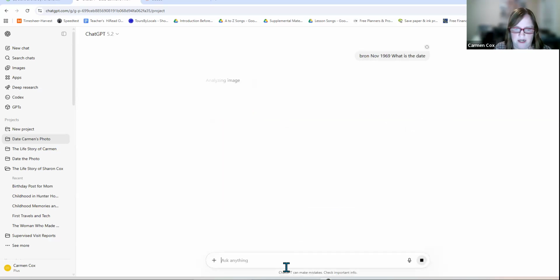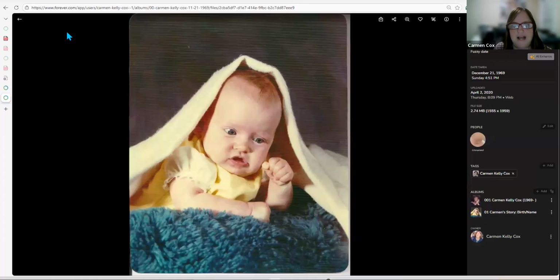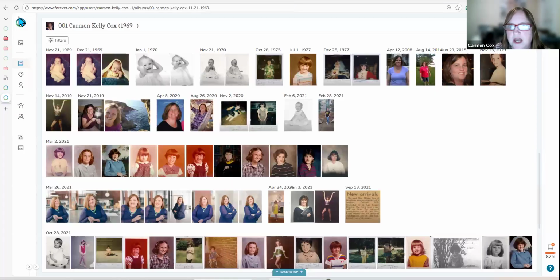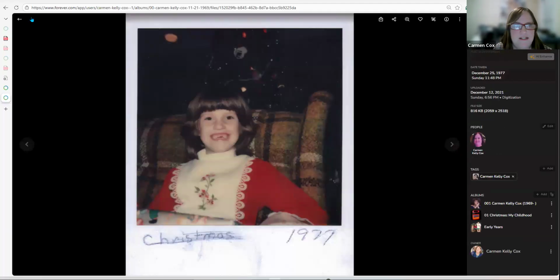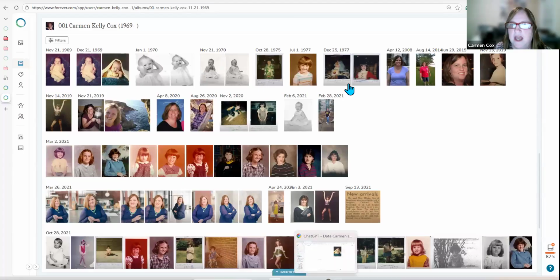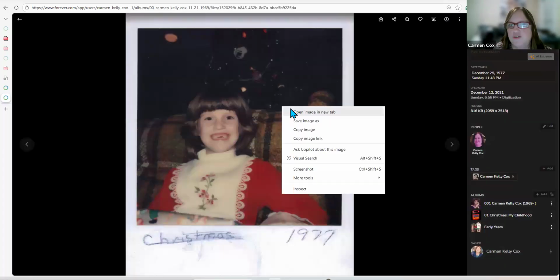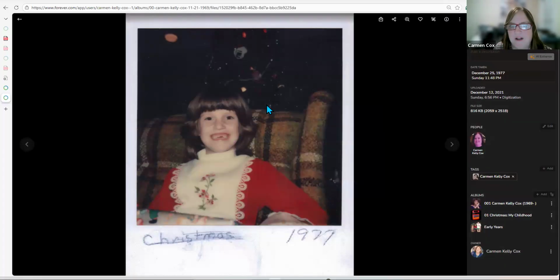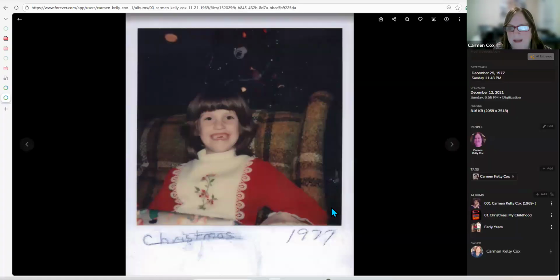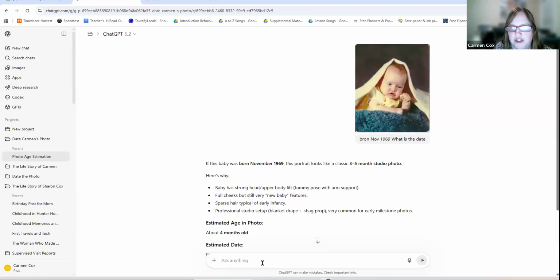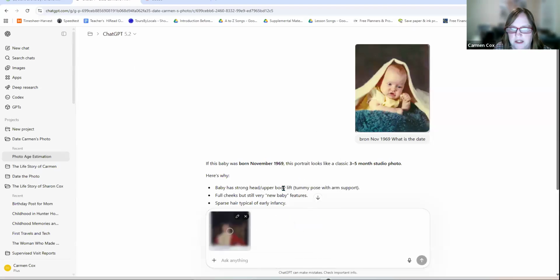It's thinking. There it goes. While it's analyzing that one, we'll go back over here and get a couple that I know. So this one's 77. And as you can see, I just right click and copy. You don't have to download it and upload it. You just have to right click, copy image, and paste it.